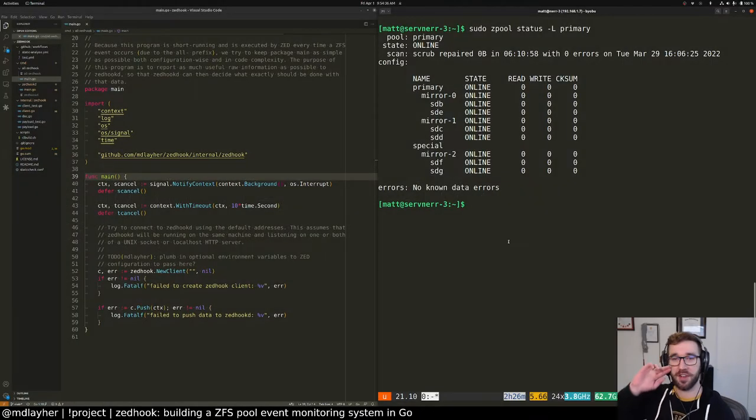So this works. So this is the current topology of my ZFS pool. Primary is the name of the zpool. Mirror 0 and Mirror 1 are both 18 terabyte Seagate EXOS drives.